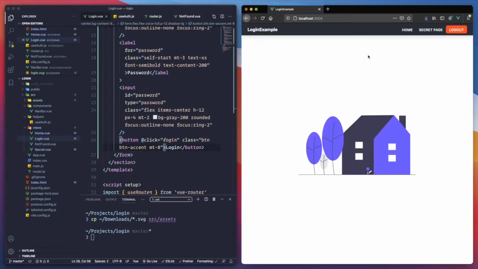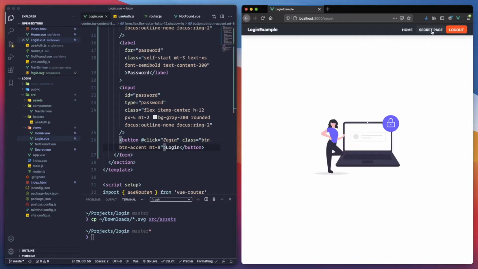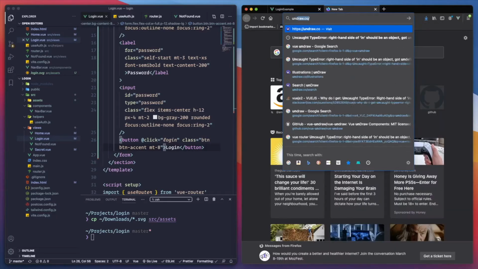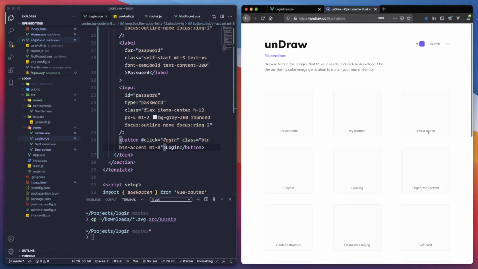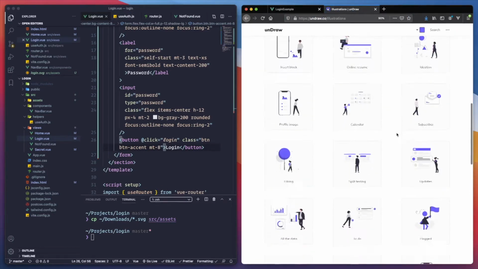So I log in. It takes me back to the home page, the same way that we saw in the last video. And the second page, I just put a random image that I found on the internet. All those images actually came from undraw.co. They're really cool. They're open source. You can use whatever image you want.